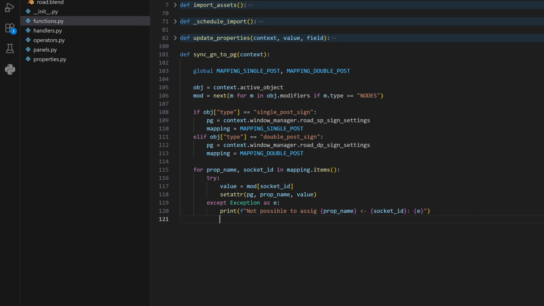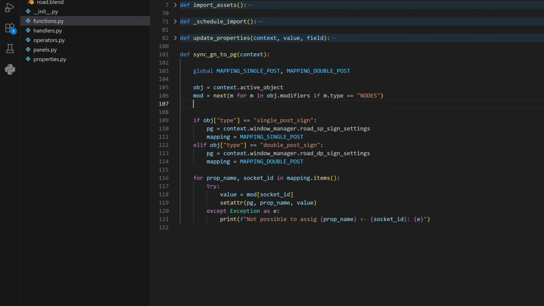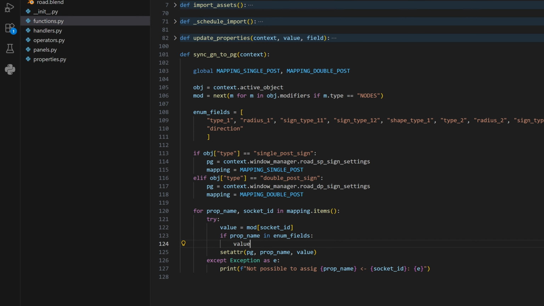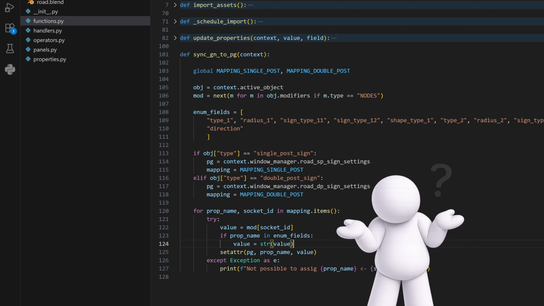Now, remember that some of our properties are defined as strings in the property group, but as integers in the modifier, especially the enum property fields. So we need to handle that conversion here as well. I created a small list containing all properties that behave like enums. If that current field belongs to that list, I convert the value accordingly before storing it. At this point, the core logic is done. But here comes the key question. When should this function run?